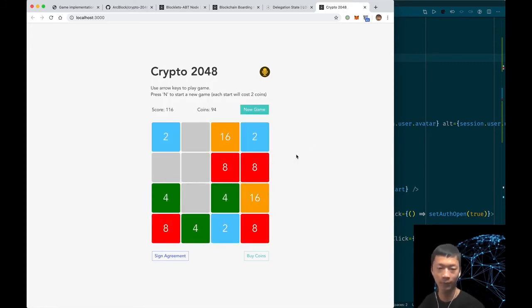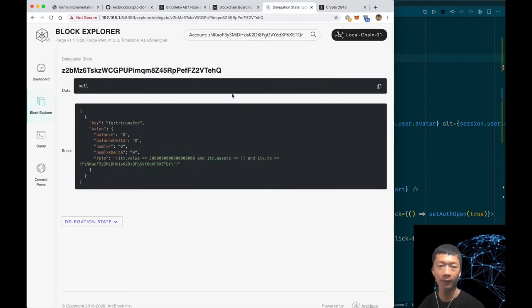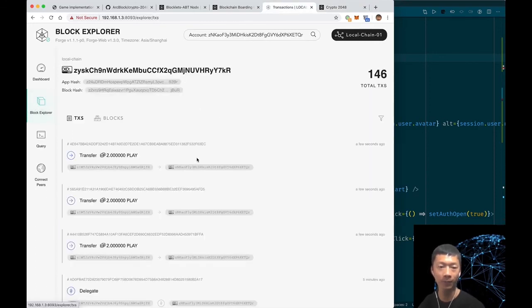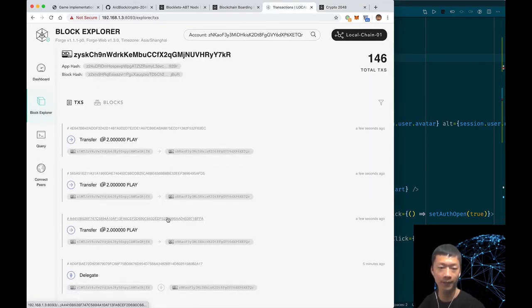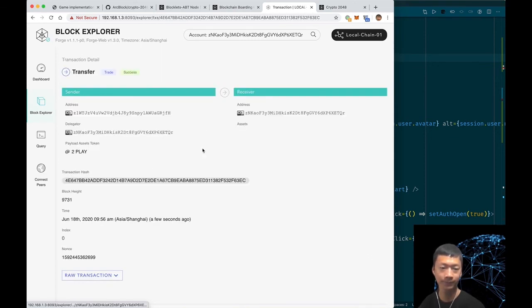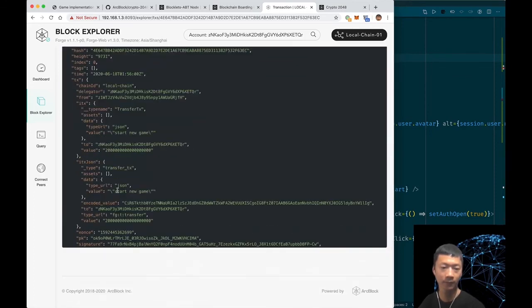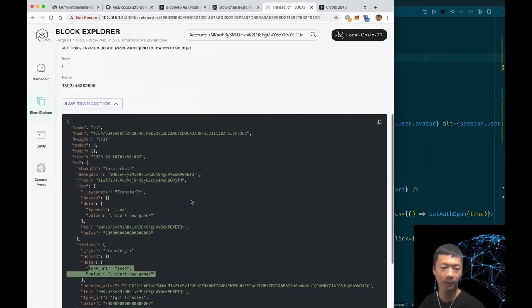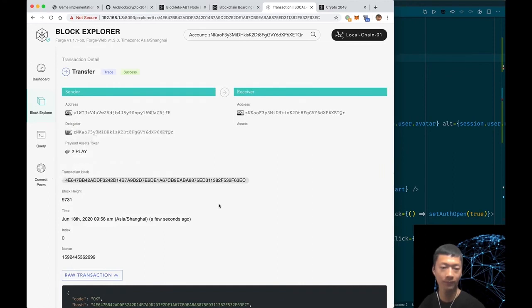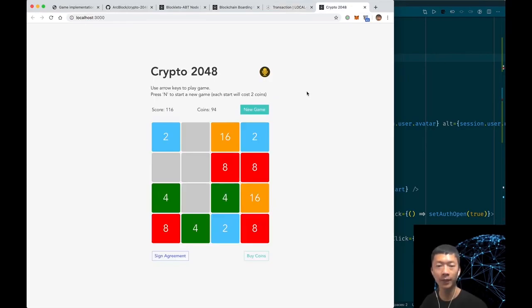Seems to work. Cool. And when we come here to the block explorer, we can see that there are 3 charging transactions. And the memo is here. Okay, the charging part is done.